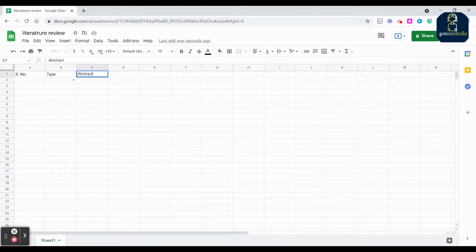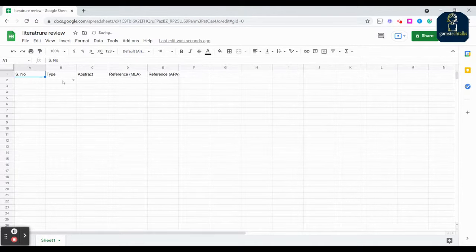I'll tell you what you have to do with the abstract. The fourth column is reference. Reference is the citation, how you have to cite it. Most conferences or journals will ask for MLA style, or else you can also use APA. So you can just have these two references. This is the first thing you have to do. The first entry is number one, and the type is whether it is research or survey.